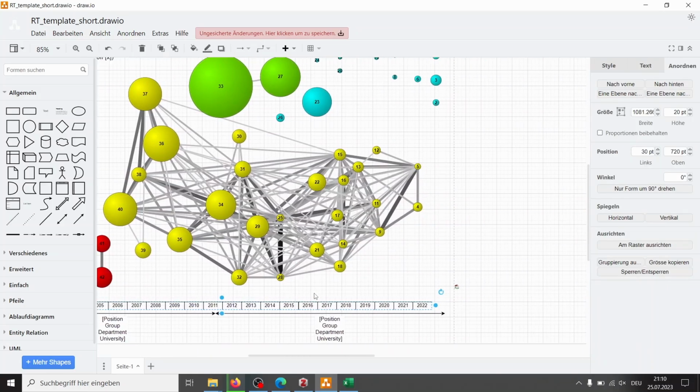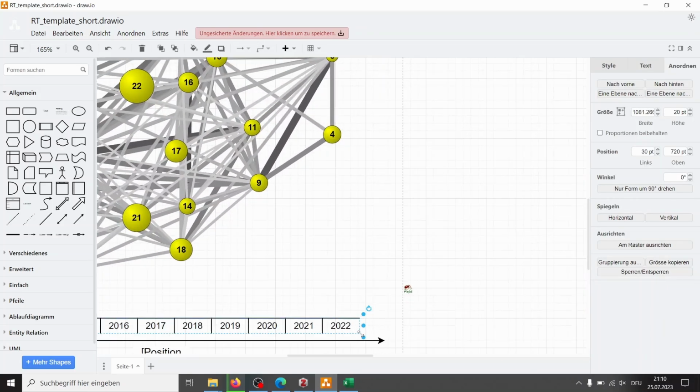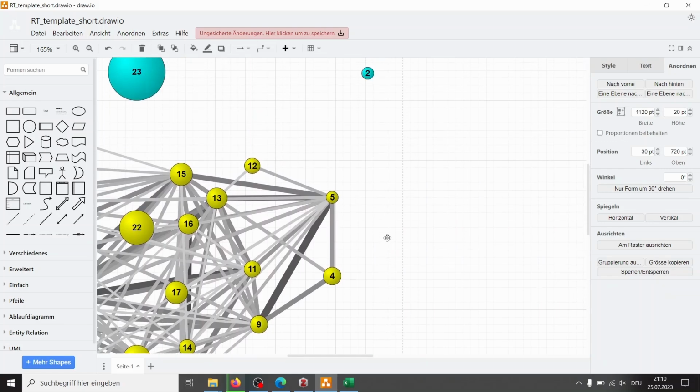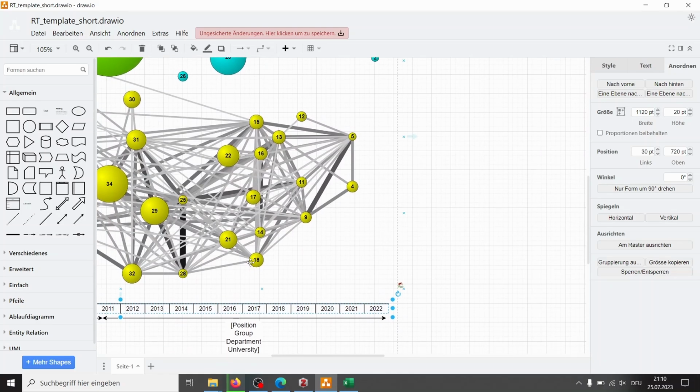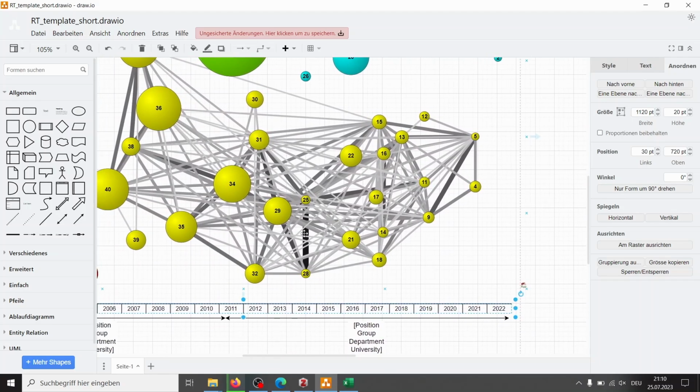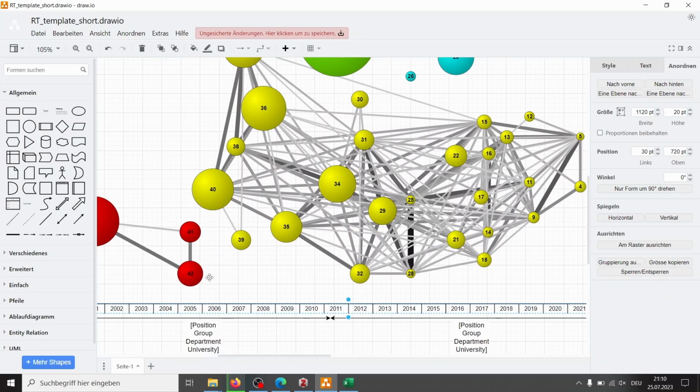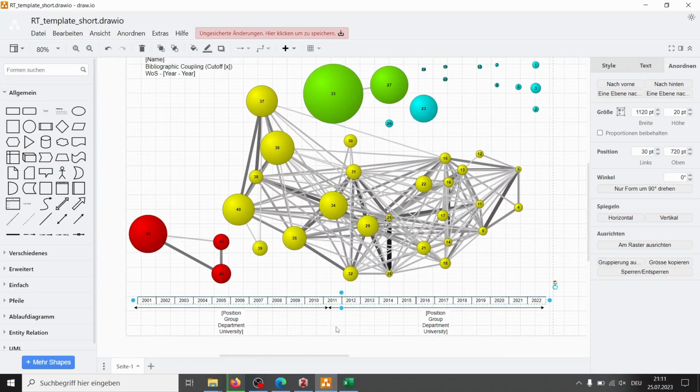Now that we have all our years, we will align it by size. So then you can see that every publication on top should fall into the right year. So publication 1, 2, and 3, 2022. Publication 22 is from 2016. Publication 43 is from 2001.